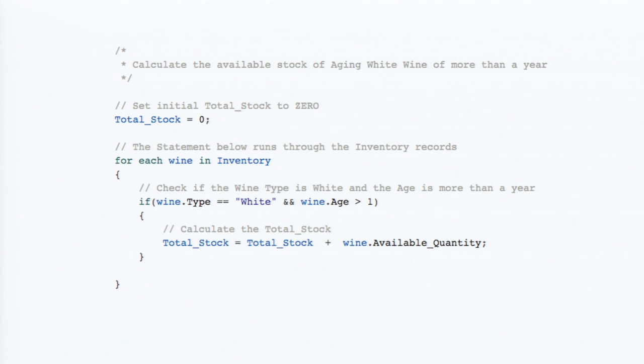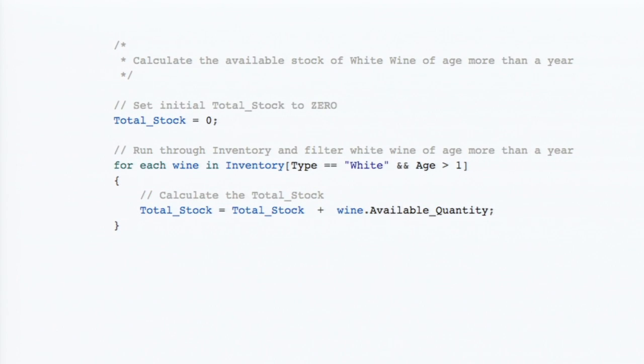But how to optimize this one? Check this code. I have entirely removed that if itself, right? So I have pushed that condition to the database. That is, at the time of picking the inventory list itself, it will check whether this is white and it's greater than 1 year, right? So in this case, the number of iterations will be reduced.